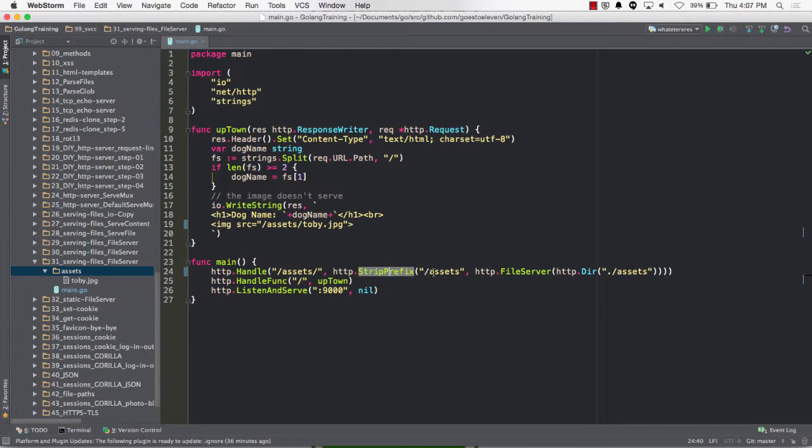If I didn't strip this from assets, I'd be serving from the assets folder, and what am I asking for from it? So when something comes in at assets, serve from the assets folder. What am I asking for from the assets folder?